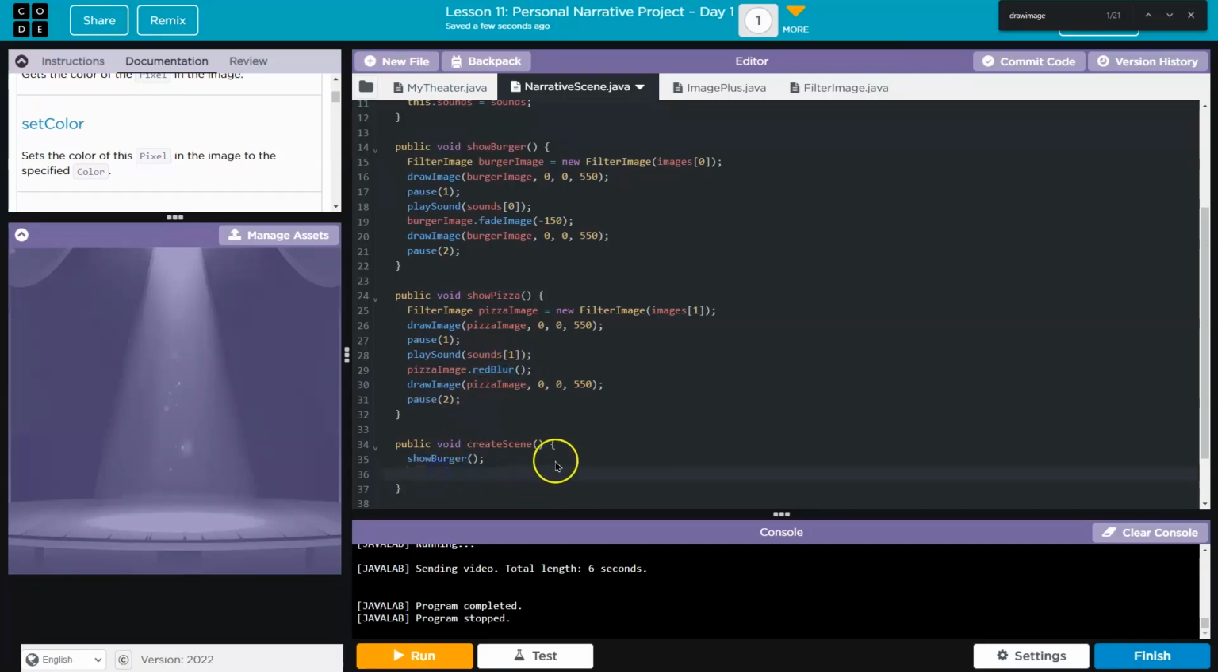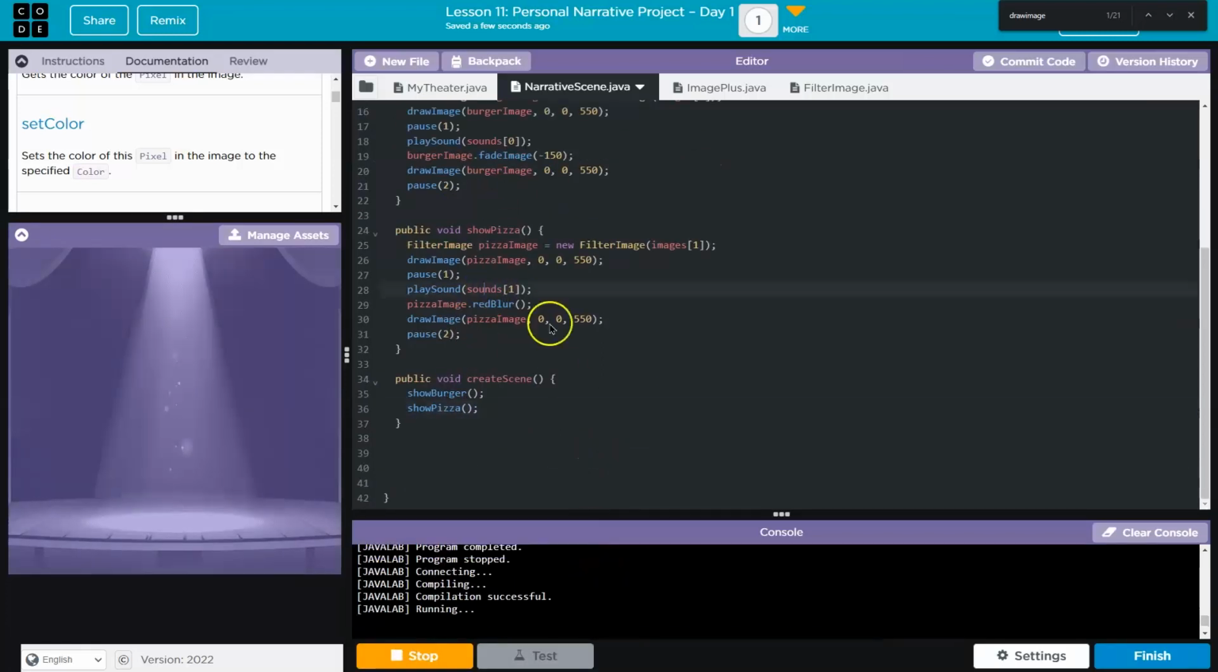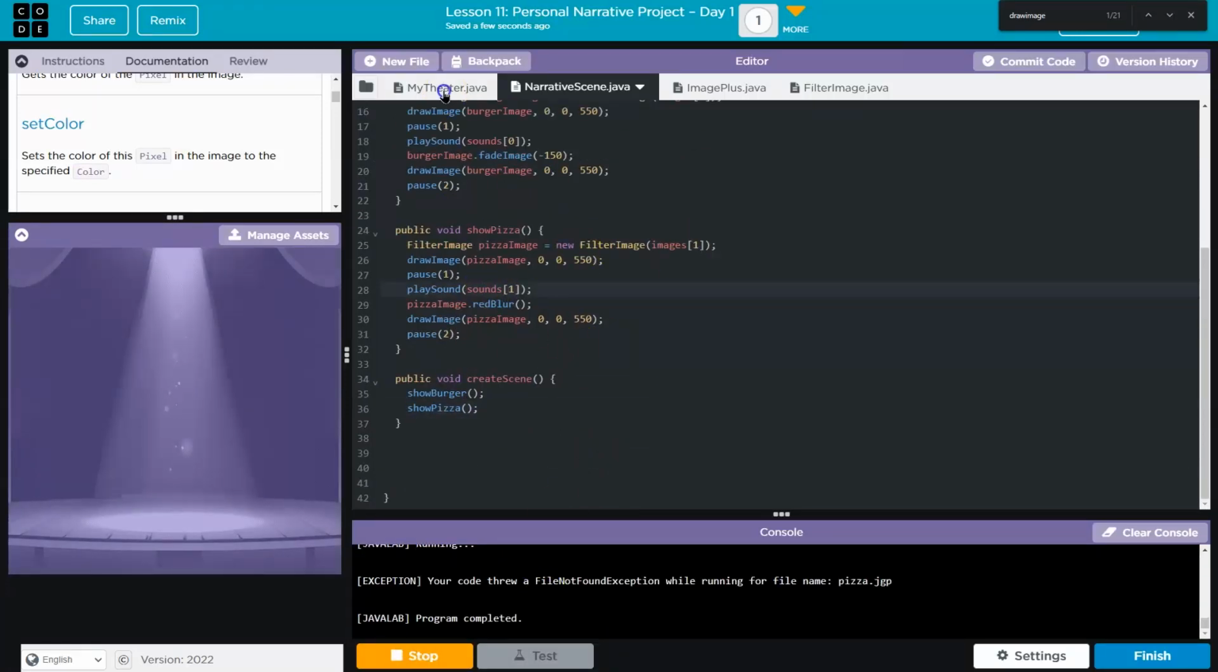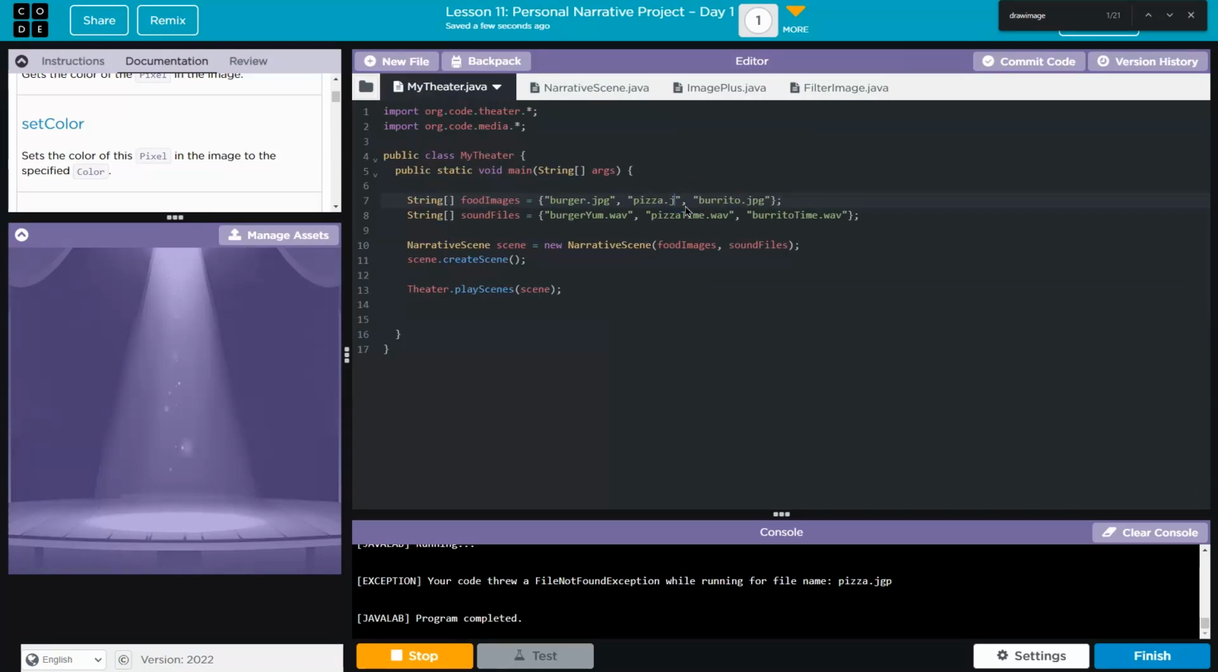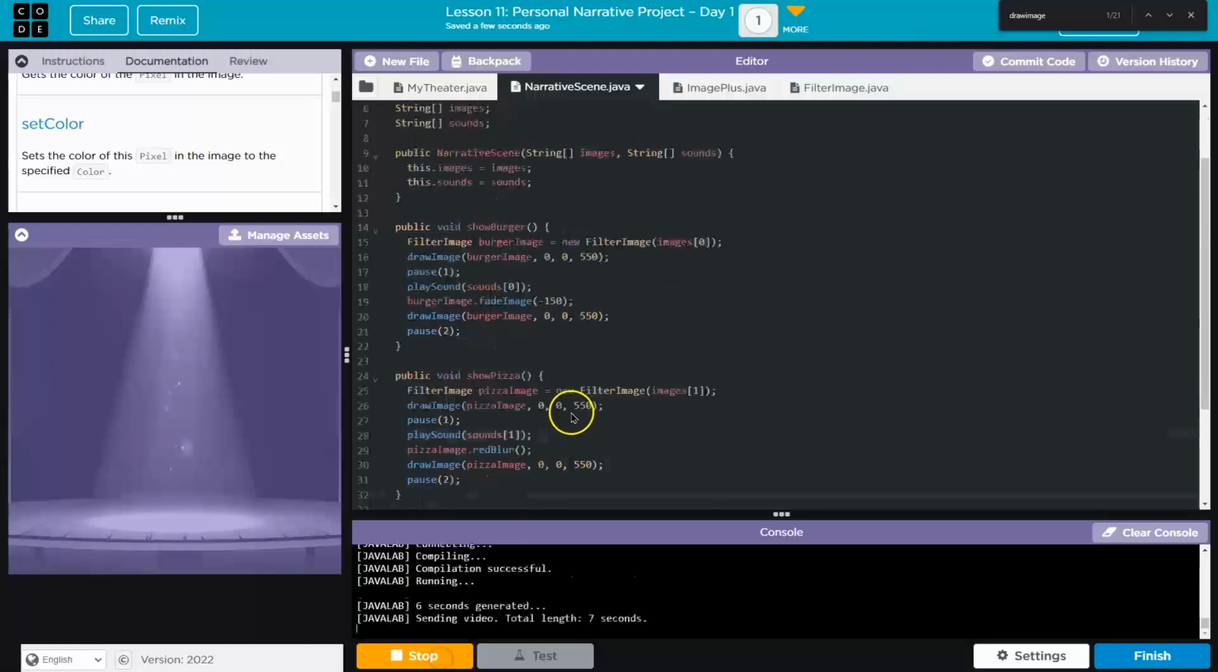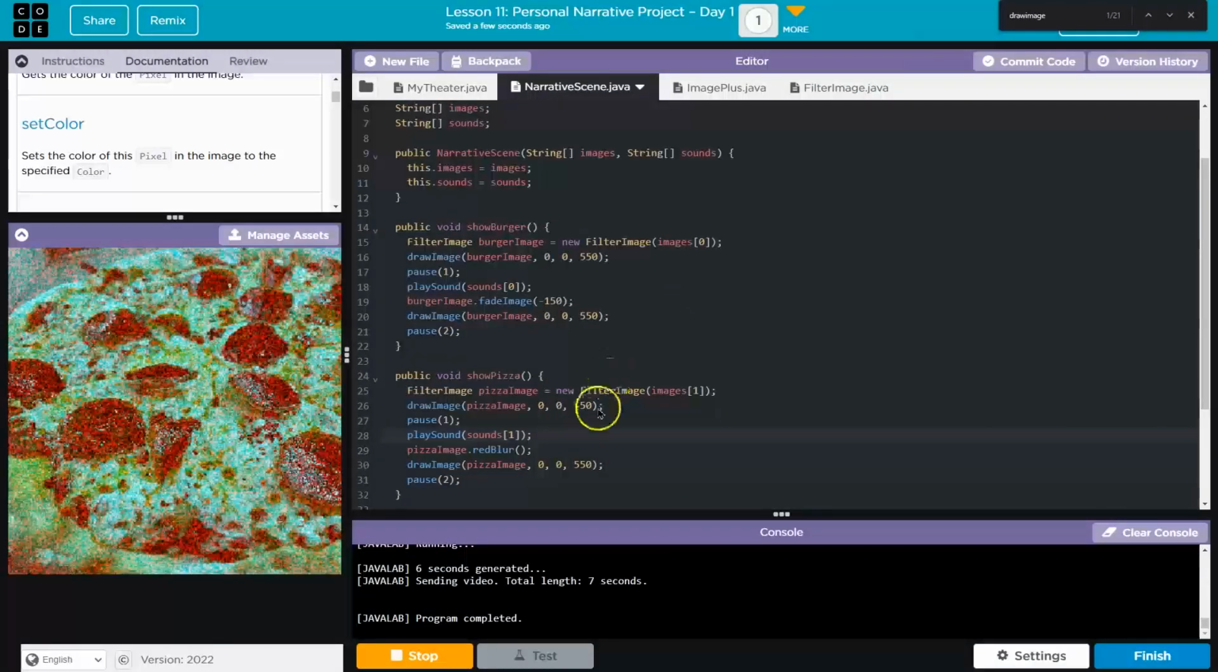Let's see if I broke something. Oh, I misspelled JPEG, which is interesting because, well, oh well. My sounds are the best. I don't think you can hear them, but they're so good. And look, we had a blurry red thing. Cool. That's looking really good.